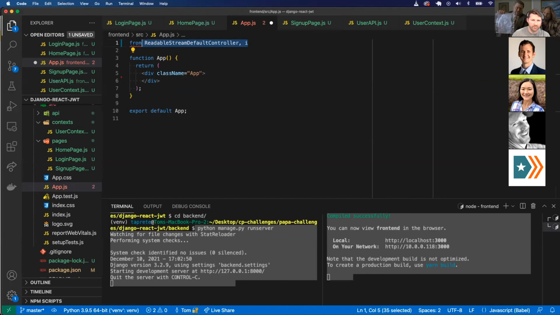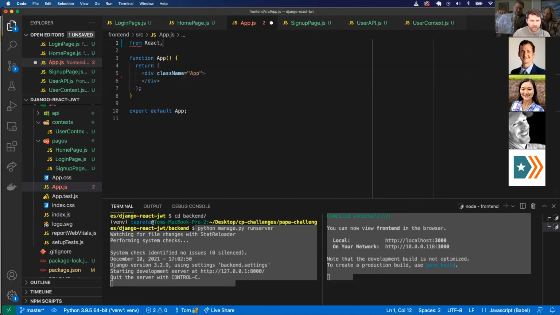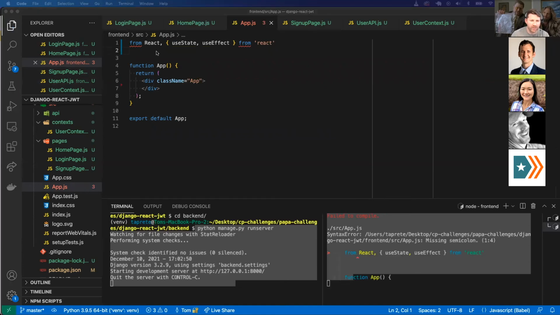I'm going to import the useState, not user state, useState, and useEffect from React. I'm going to import the Routes from React Router DOM, like so.